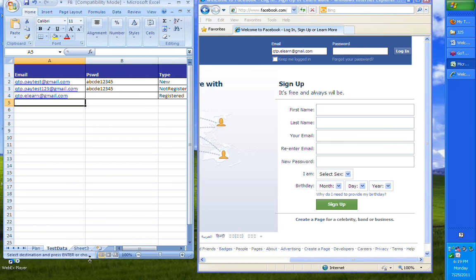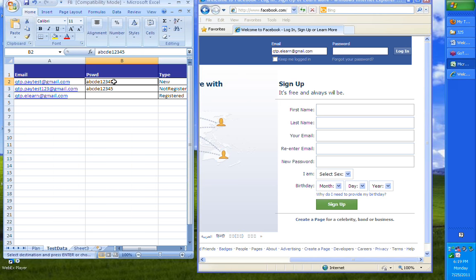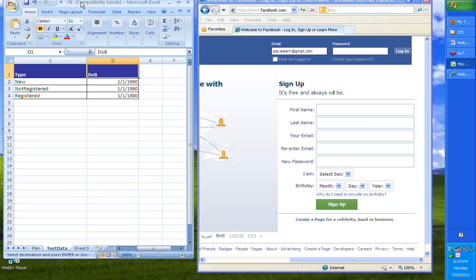What is my test data? To test this application, I need data. What data do I need? Either I have to sign up every time, get the details, and then try and log in. In this case, I have created test data. I said there is an email, password, type, and some details like date of birth.